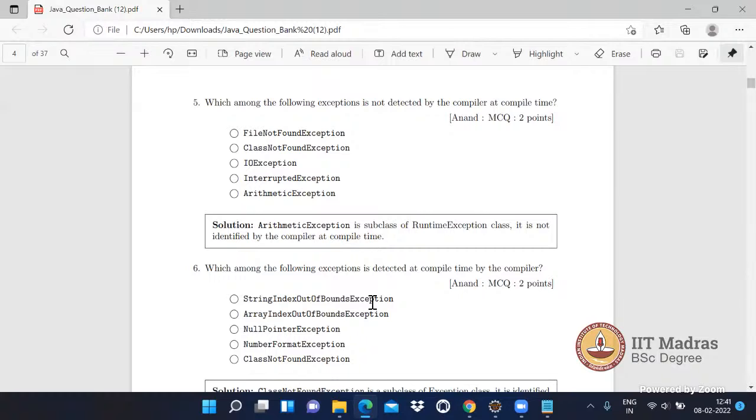So even if you define a custom exception, we will see in this chapter what custom exceptions are and how you can define one. Custom exceptions are also checked exceptions. You have to tell that my function can throw an exception and how to handle it.